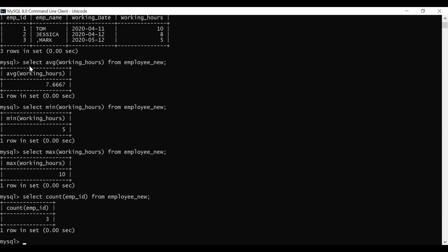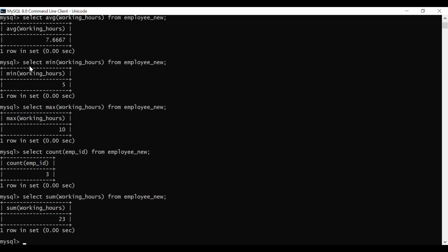So you can see that. We are having 3 employee IDs, so we will get the output as 3. Next, suppose we want the sum of all working hours. What we need to do is just change the maximum to sum. So: select sum of working hours from the employee new table. So you can see that.